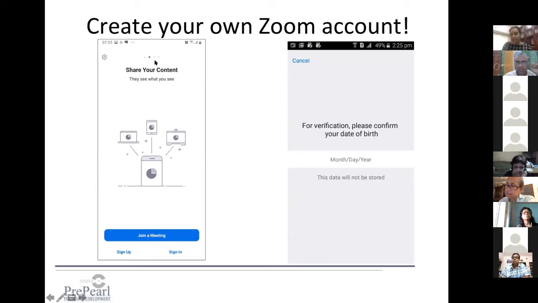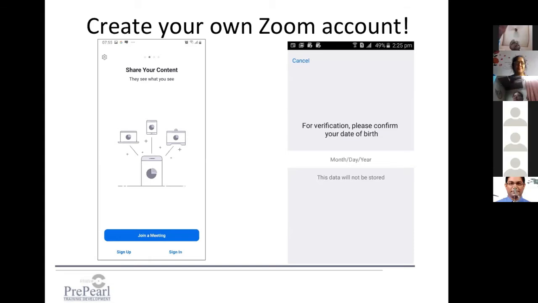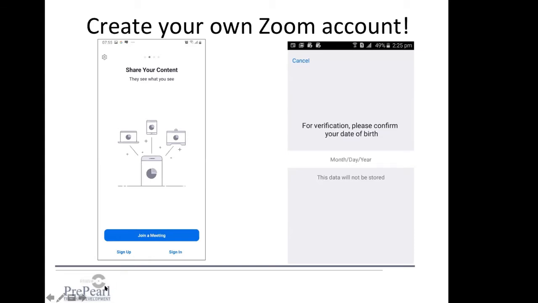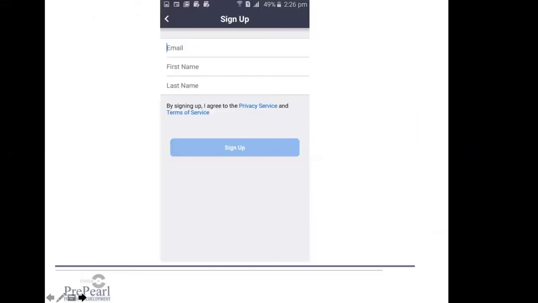When you click on sign up, the first thing that it will ask you for is verification, please confirm your date of birth. So just put in your date of birth over there. It is not really data that is stored, but they do ask for your date of birth. Once you put in your date of birth, it's very simple. You come to the sign up form, you use your email ID and put in your first name, your last name, and then you basically sign up. They'll also ask you to put in your own password for Zoom. And that's it. You've got your Zoom account set up.